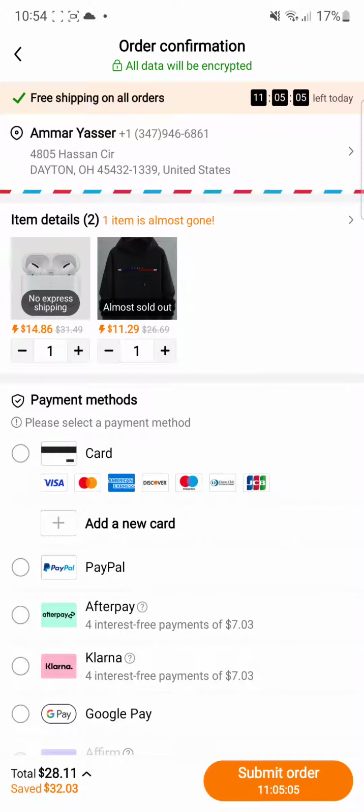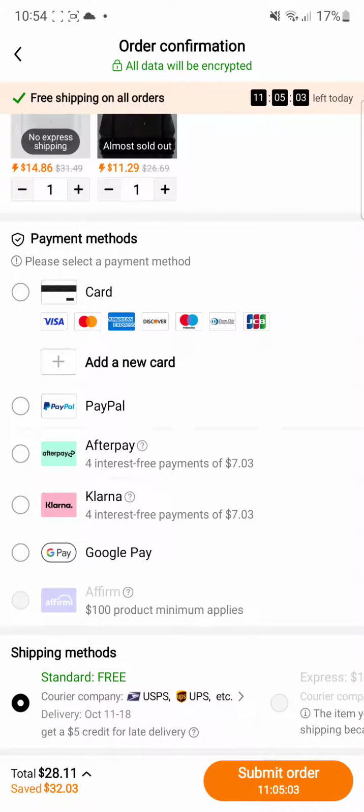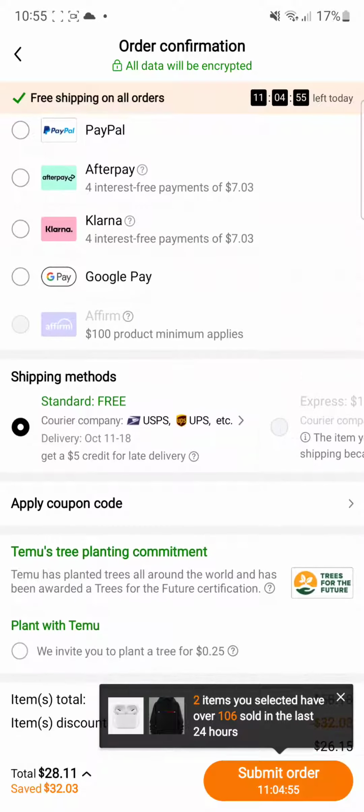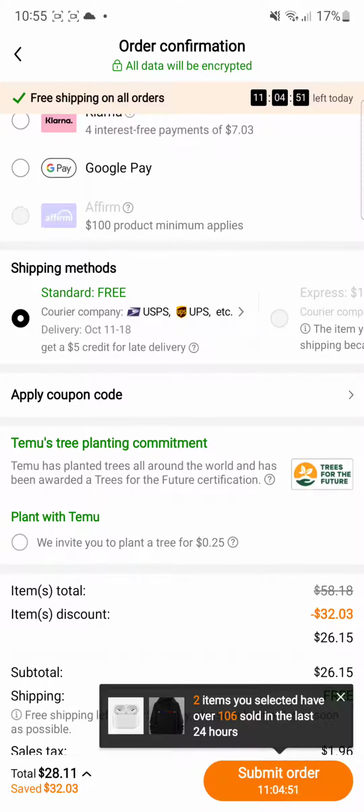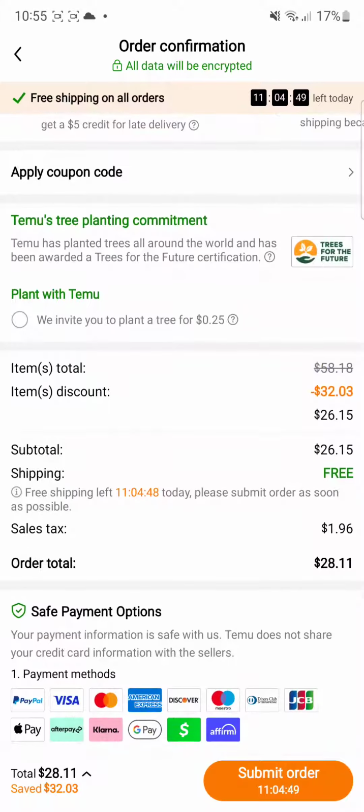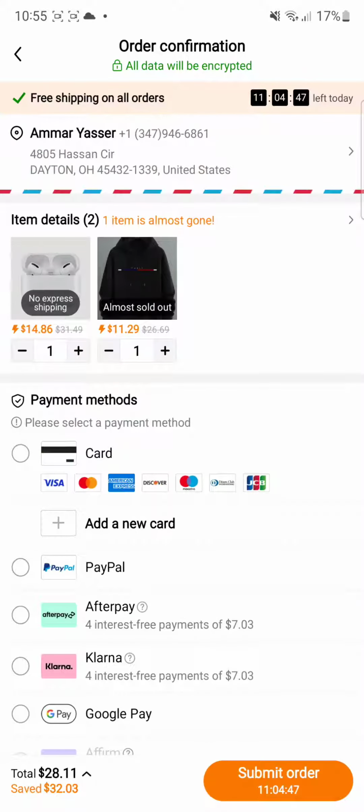I'm going to see which one I'm going to use, a Visa card or a PayPal or any of these payment methods. And then you're going to choose your shipment method, and after that, just submit the order. Then you've actually ordered from Temu. This is how you can order from Temu.